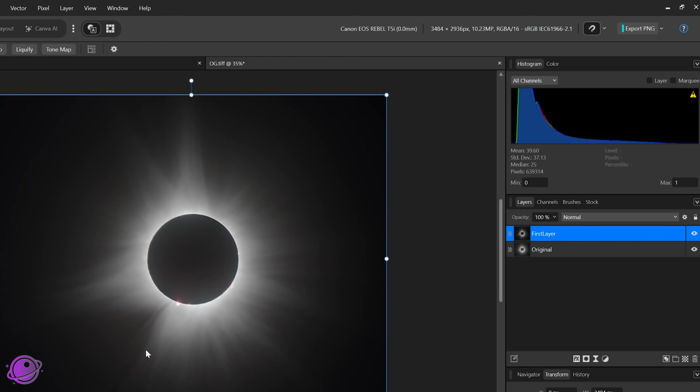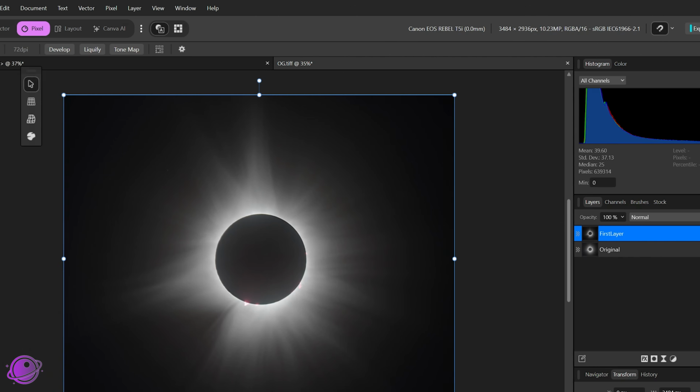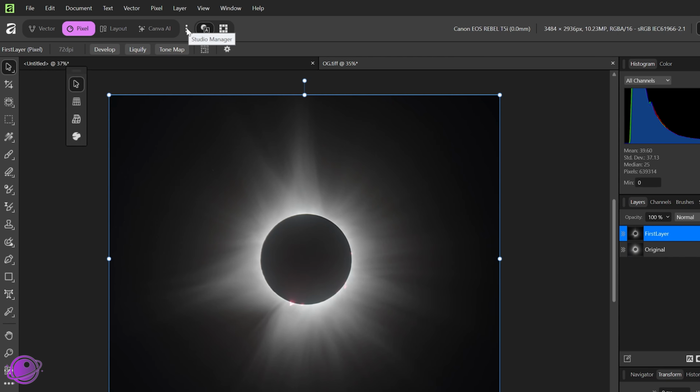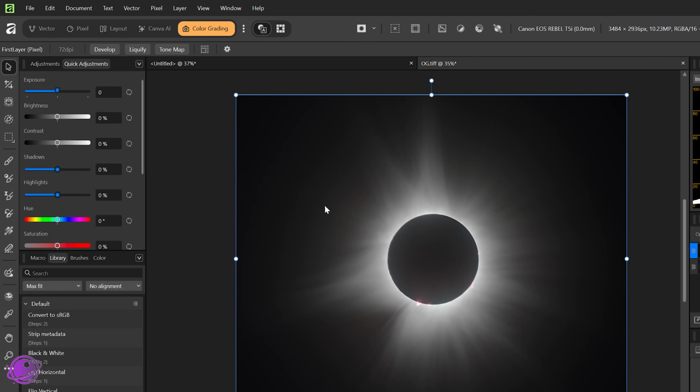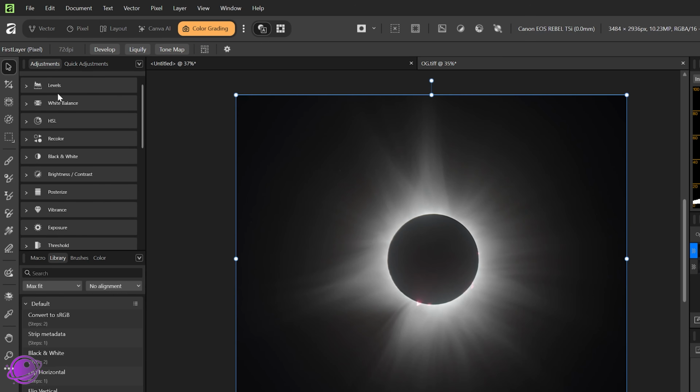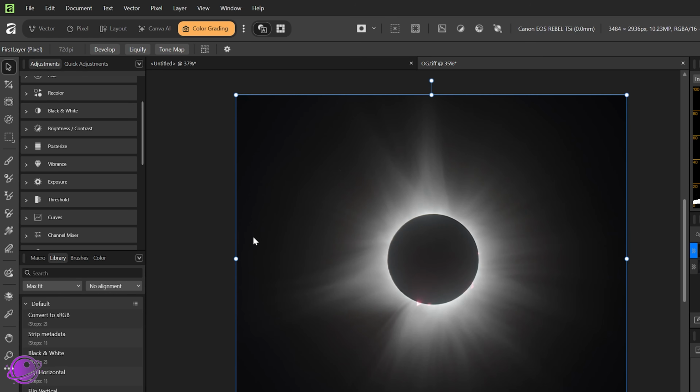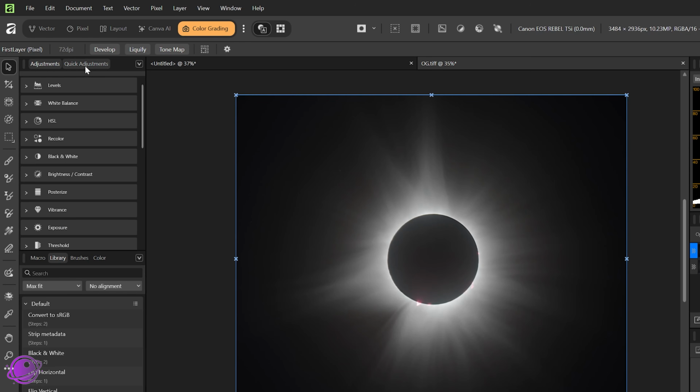Now we can go a little bit further by editing this, either with adjustment layers or in Affinity Photo. If you click on the little dots here under Studio Manager, click on color grading, now we have something similar to Camera Raw in Photoshop, where we have access to these quick adjustments. We can also go to adjustments and you have access to white balance, HSL, brightness, contrast, and so on. So we're just going to make some quick adjustments here.